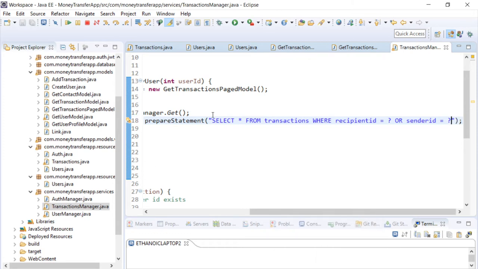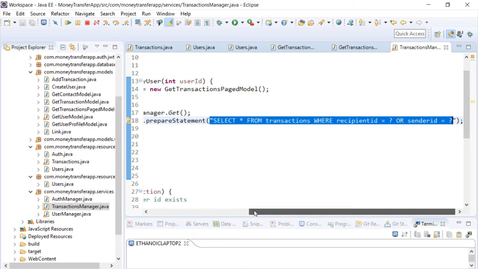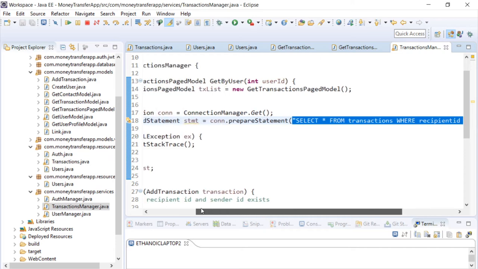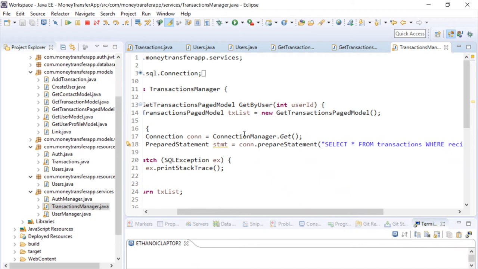So this is the basic SQL query to retrieve transactions, where either the transaction is money sent from the user or money received by this user. We haven't actually included the pagination controls here. If you just run this statement, it will return you everything. Now to include the pagination controls, of course, for the parameters here, we need to include two more parameters that you obtain from the query string.